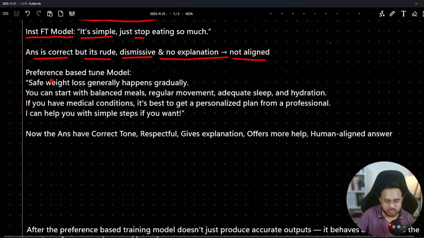Now just look at the other answer. Let's suppose we have one more model which has been trained on preference based data. The answer is: safe weight loss generally happens gradually. You can start with balanced meals, regular movement, adequate sleep and hydration. If you have a medical condition, it's best to get a personalized plan from a professional. I can help you with simple steps if you want.